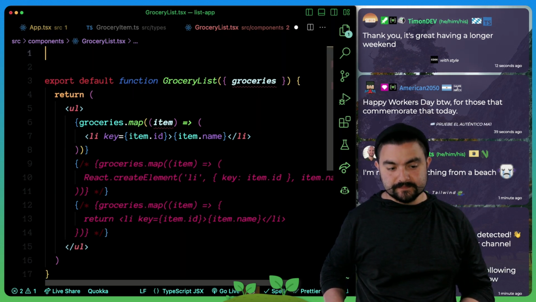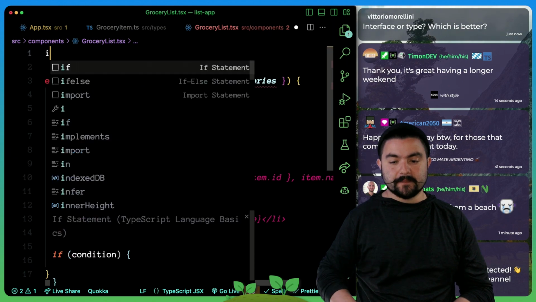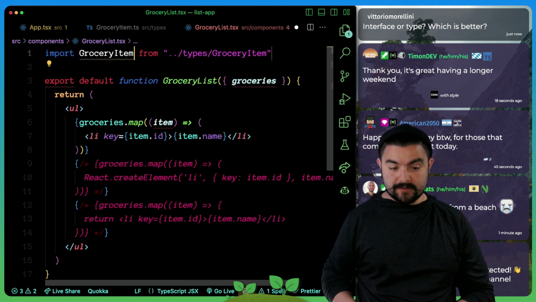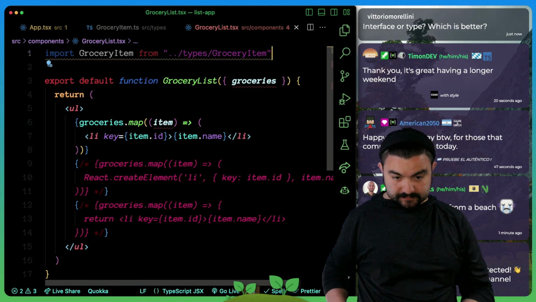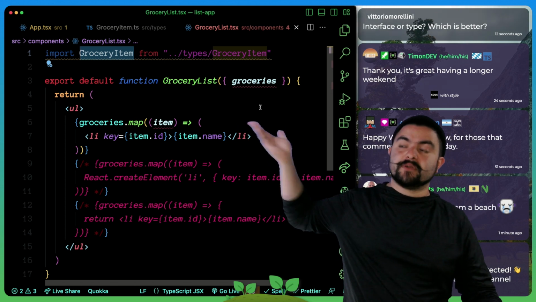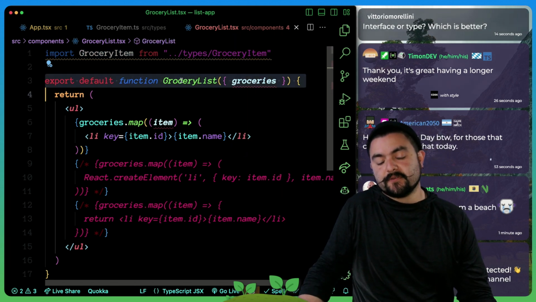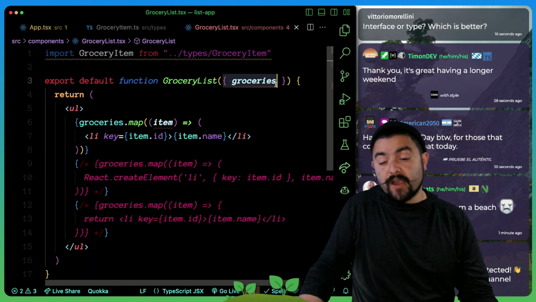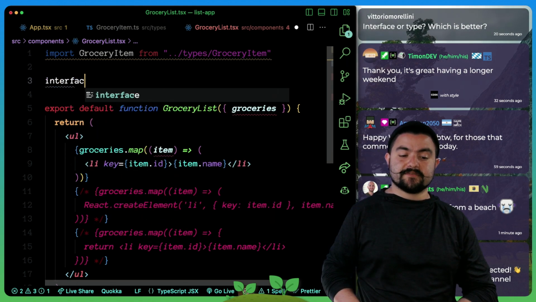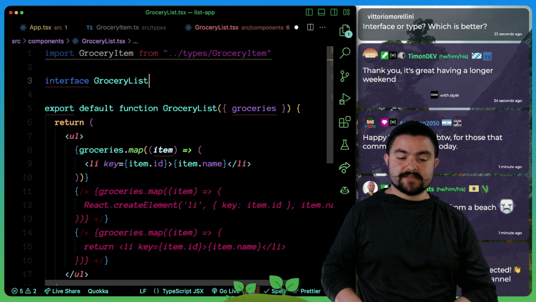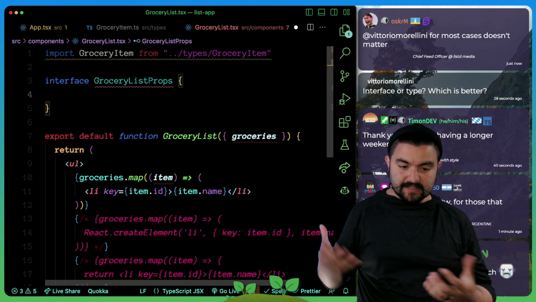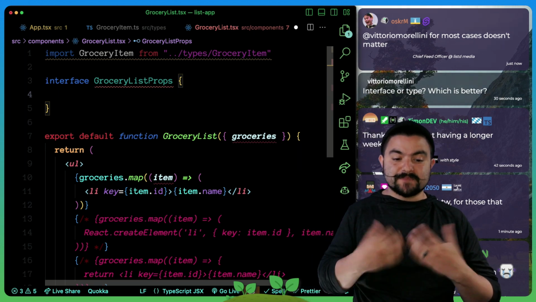So we'll import grocery item from our type. And then we want to use it. The other thing that you'll do for pretty much every component that you define with React and TypeScript is you describe the props of the element. So I'm actually going to create an interface inside of here, and I'm going to call this grocery list props. And so this describes the object props like this, and then I can specify what it's going to have.